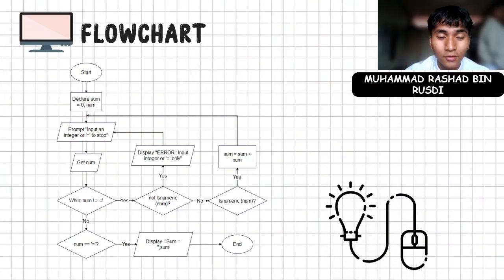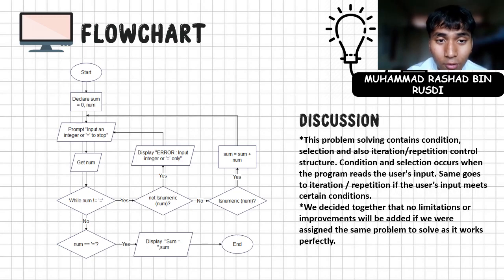So this is the flowchart for problem 1. Basically, the flowchart is based on the problem 1 pseudocode. For the discussion, this problem solving contains condition, selection and also iteration or repetition control structures. Condition and selection occur when the program reads the user's input. The same goes for iteration or repetition if the user's input meets certain conditions. We decided together that no limitations or improvements will be added if we were assigned the same problem to solve, as it works perfectly.